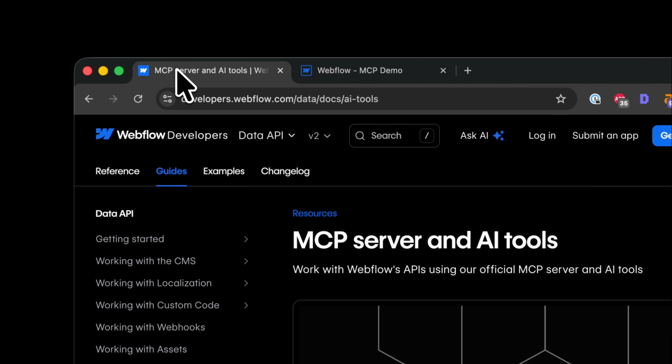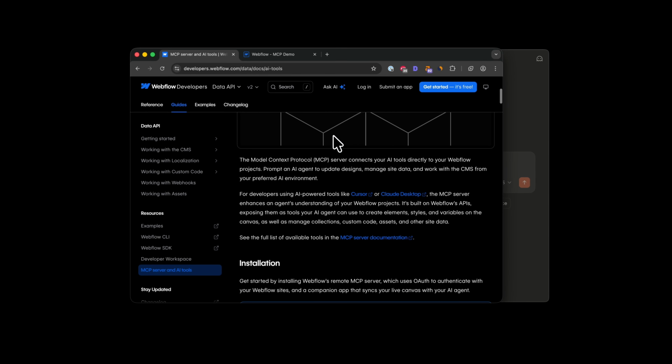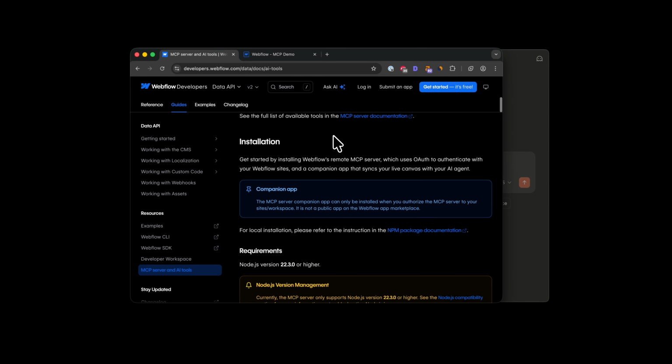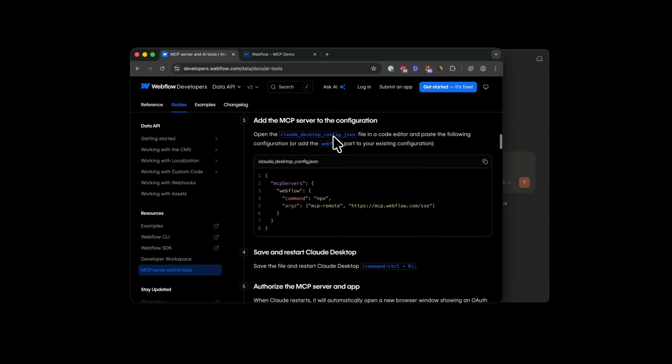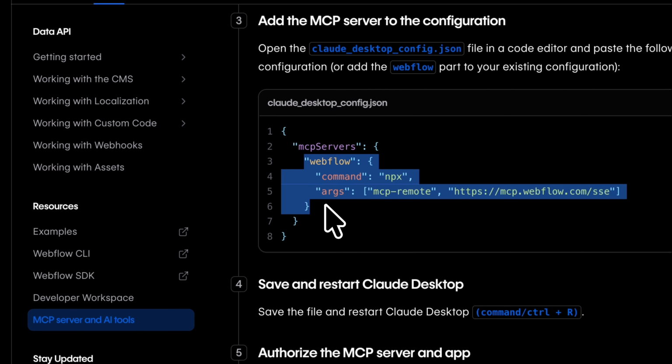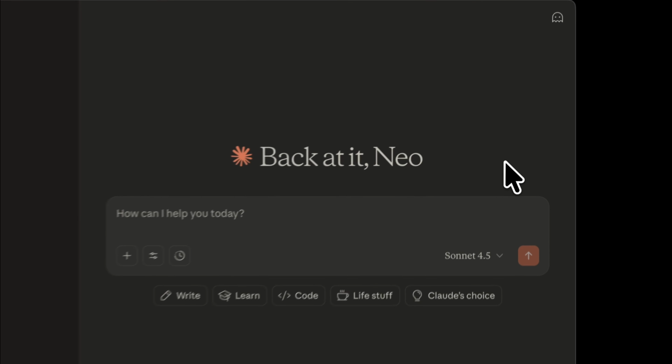First, head over to the official Webflow MCP documentation page. Here, you'll find the server details that we'll need to add to Claude's configuration file. Copy the configuration block exactly as shown here. Now let's go and add this to the Claude config file.